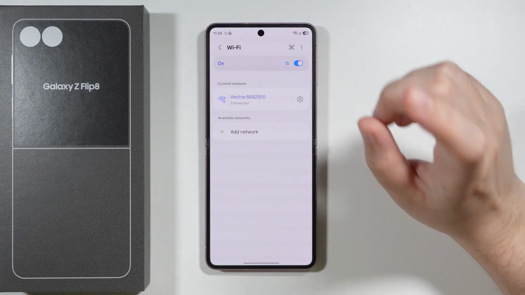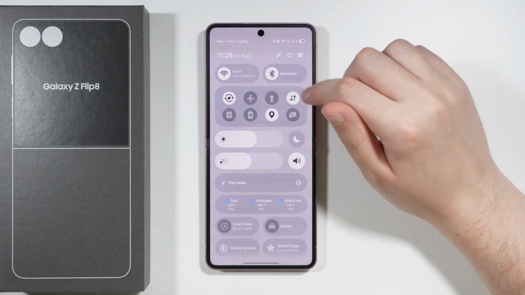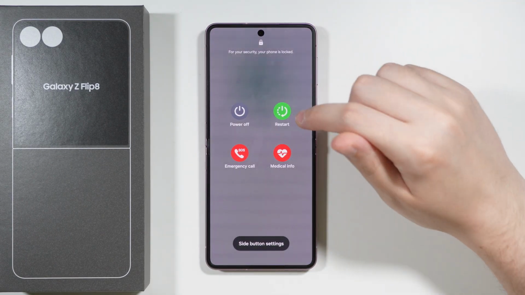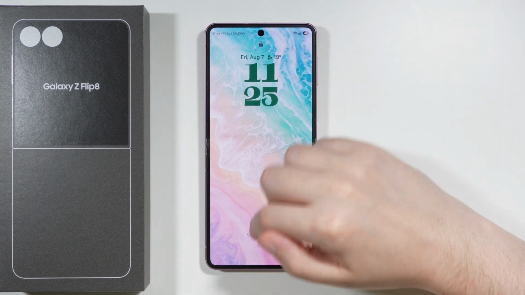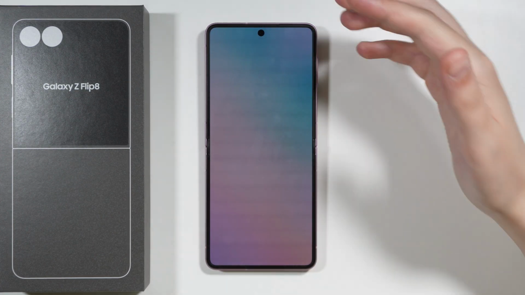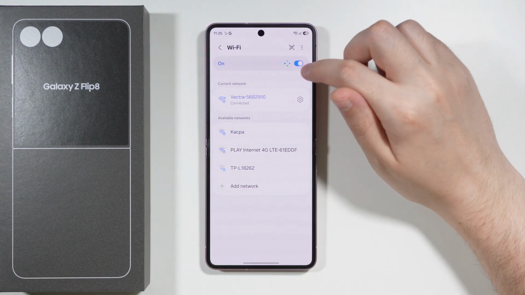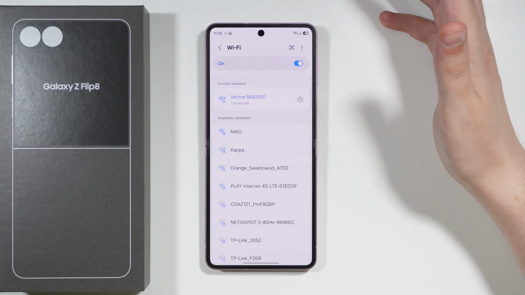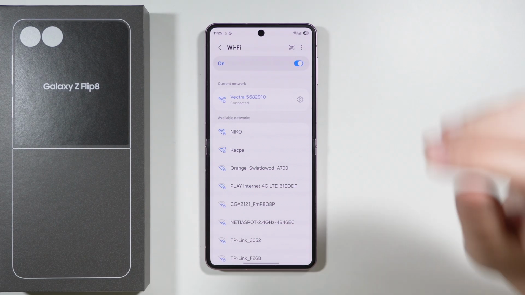And besides that, you can also restart your phone. So if you open the power menu, you just want to restart your phone quickly. Sometimes a simple restart of the phone works, just like a simple restart of the Wi-Fi connection itself. So simply restarting the phone can actually be sometimes helpful.